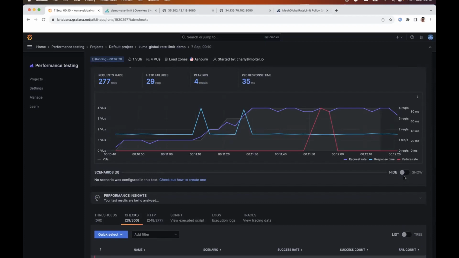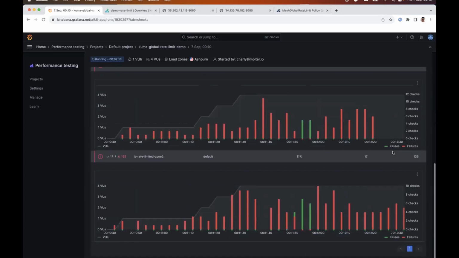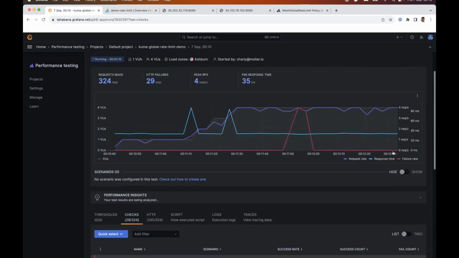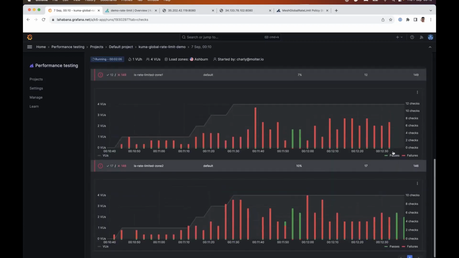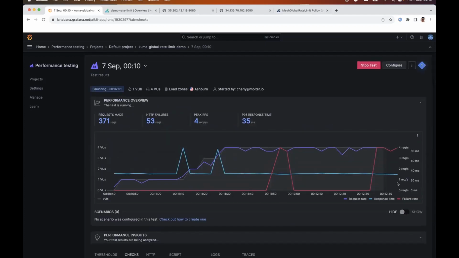And if we wait, as we're staying at 4 requests per second, what's going to happen is we're eventually going to run out of budget again and rate limit. Right, here we are, we're rate limiting it again.